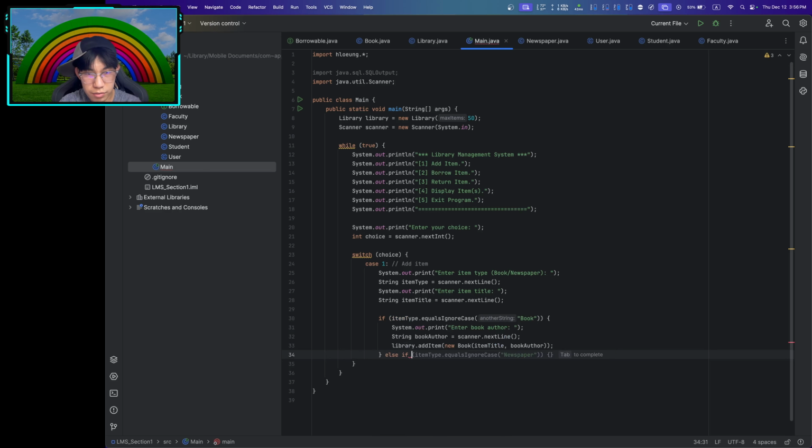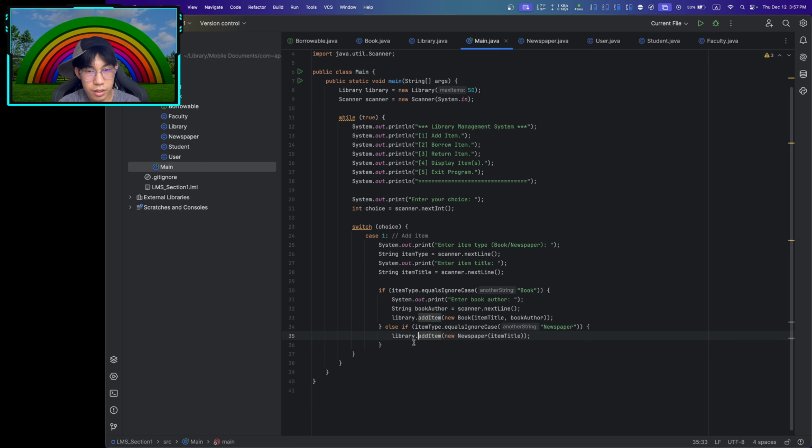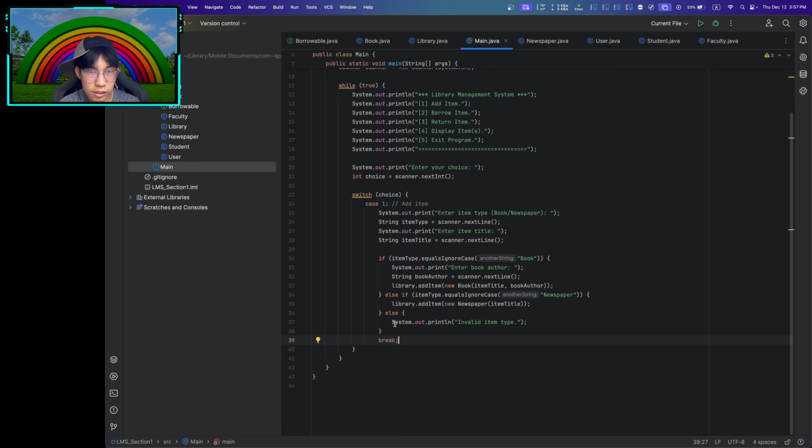And then else if the item type equalsIgnoreCase newspaper, we don't need to enter a newspaper title because the item title does it for us. Add item, new Newspaper and item title. So I'm going to add it to the library. And then we're going to check the last case, where the user doesn't type book or newspaper, but types something else or doesn't type anything. Then we're going to show an invalid item type message, just a nice message to them. And after all that, we're just going to break.